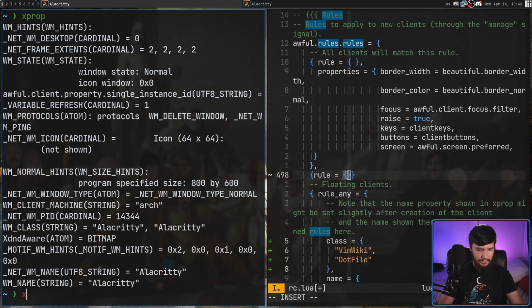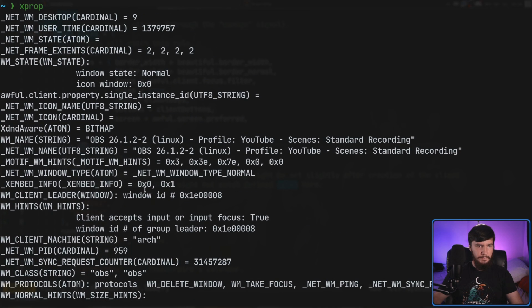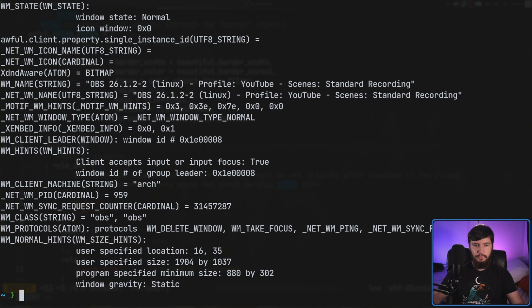But let's go and run this again. And I'm going to go and select the OBS window on my second screen. So this one has a bit more information. But really the only important one in here is the WM class, which is set to OBS and OBS. So once again, the instance and the class name is the exact same thing. Now, you might notice the WM name is actually missing for this one. So not every window is going to have every single one of the properties. So do keep this in mind when you are trying to match a window.